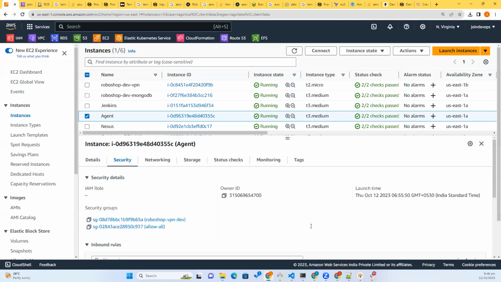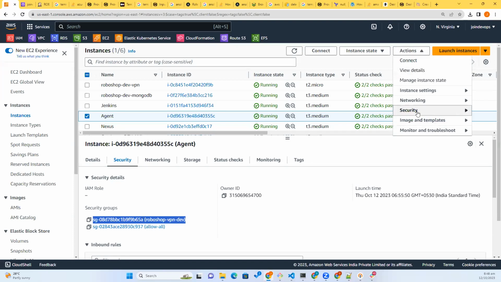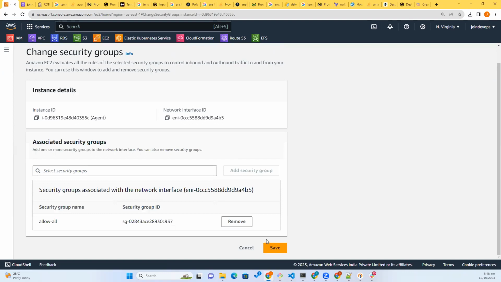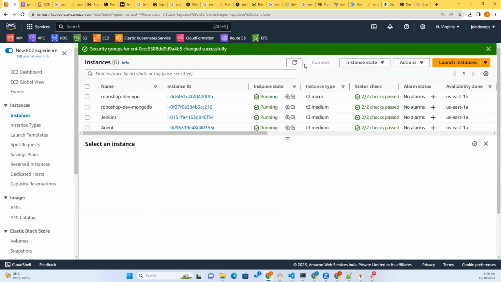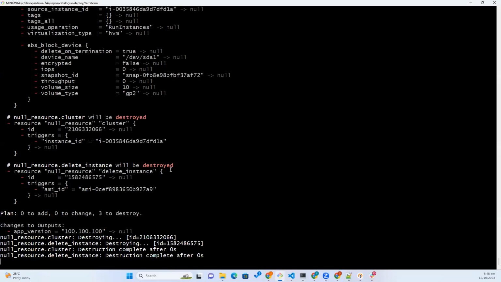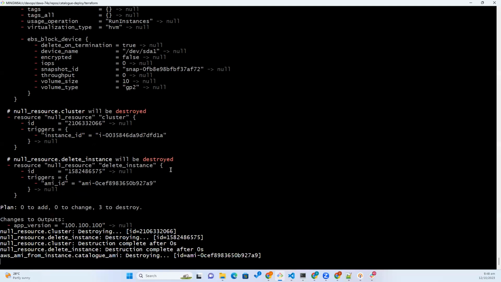The agent is using the security group, so your security group will not be deleted completely. You can change the security group and then save it. Now your agent doesn't have that connection, then you can delete it successfully. Otherwise, you will get an error that it's used by some other instance and we cannot delete.